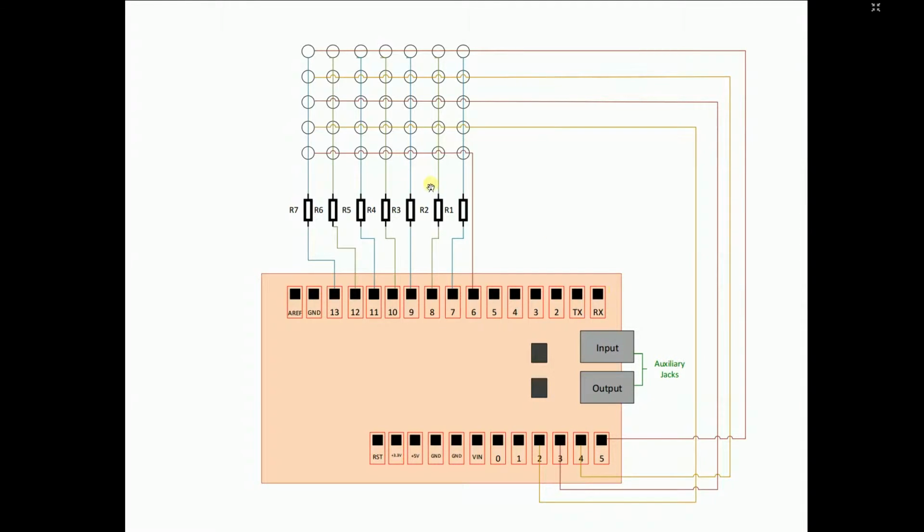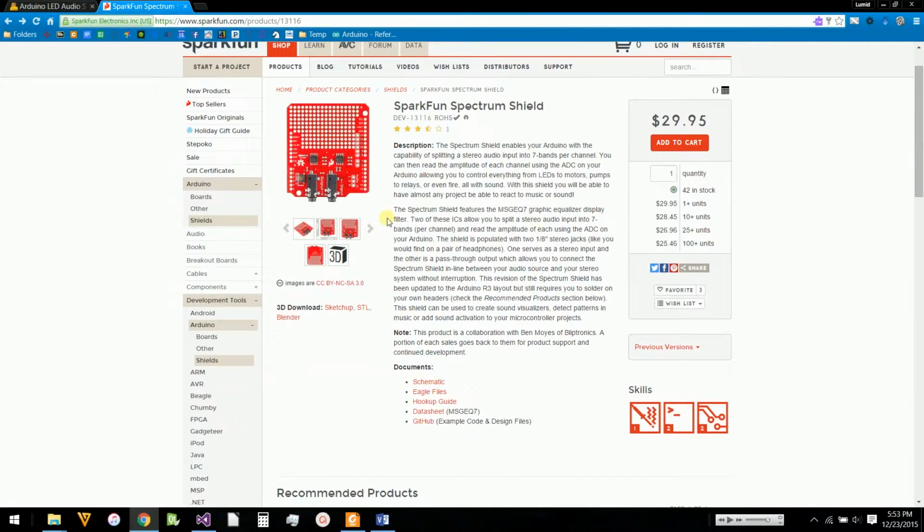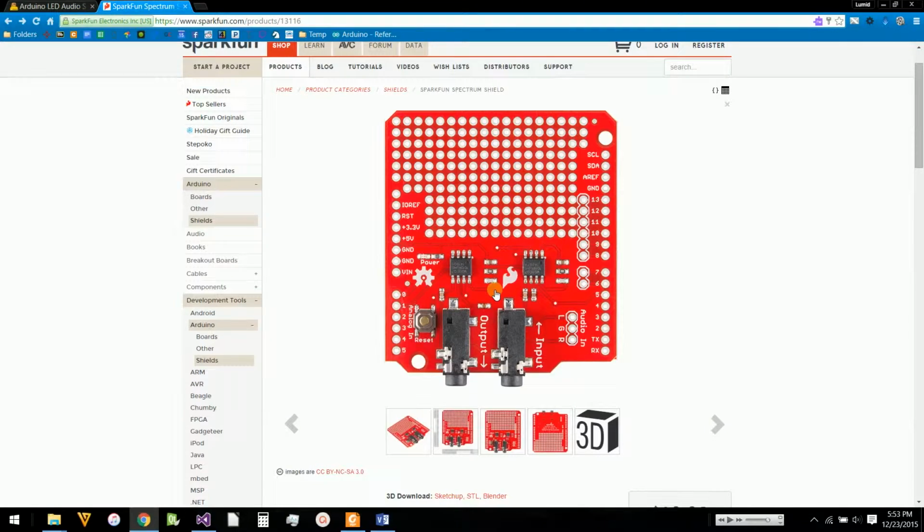So if you do not want to learn how the code works behind this, then just make sure that your setup looks exactly like this and run the LED spectrum code. Okay, this is the SparkFun spectrum shield. In my guide, I use an older model, but the newer model should work.